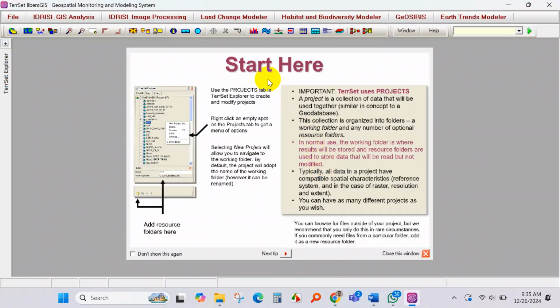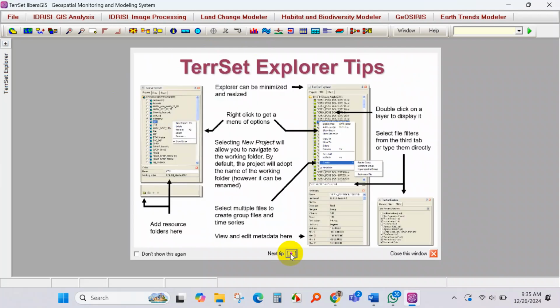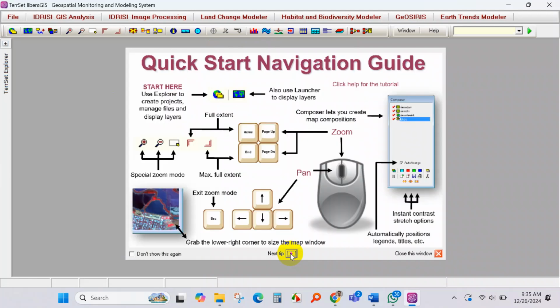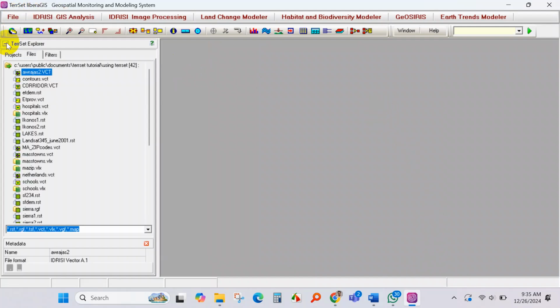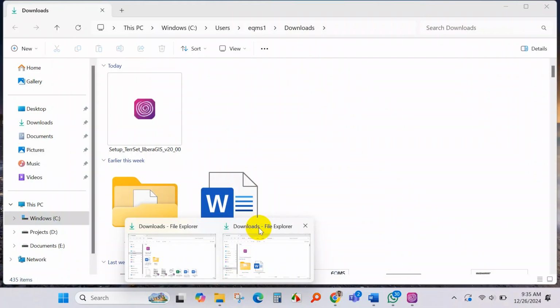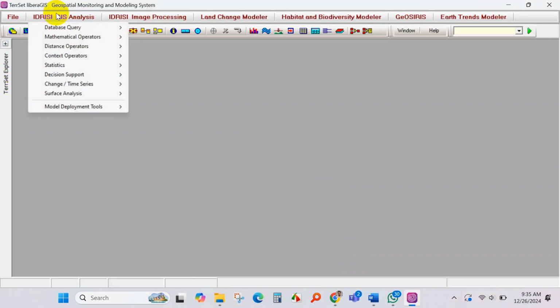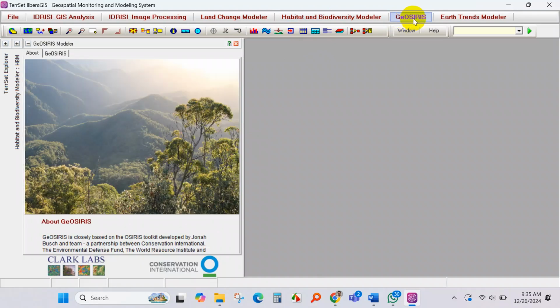You can see here the start, the direction, I mean the navigation guide, composer tips, start here. So you can check this first. IDRISI GIS analysis, image processing, Land Change Modeler, Habitat and Biodiversity Modeler, GeoSIRIS and Earth Trends Modeler. You will find several tools in this software.